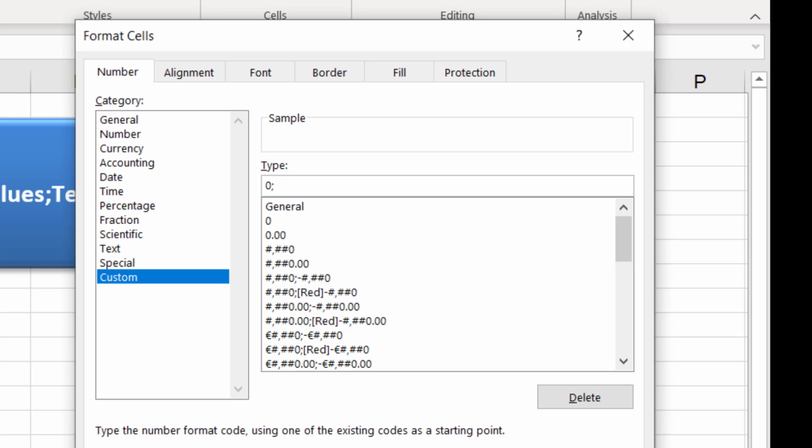Semicolon. Now I'm in the negative section that I spoke about here. What did we say we wanted? We wanted the negative appearing in red, so we need to tell it what color we need here. The way you do that is through a square bracket.